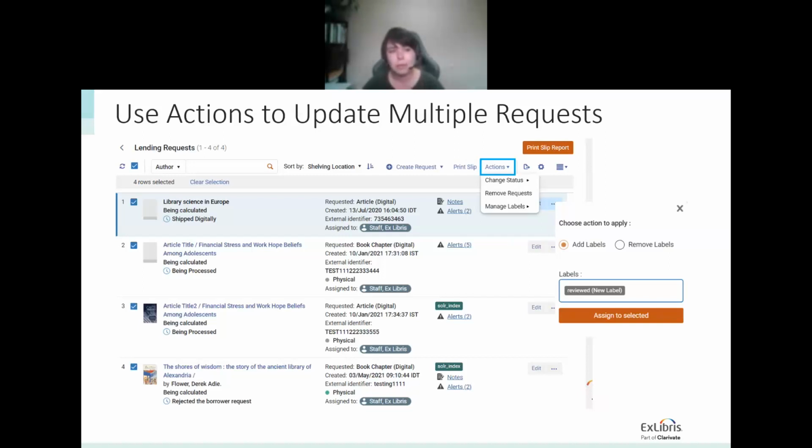You can either select the checkbox next to each of those requests, or above those requests, you can select that box above that will select all of the rows.